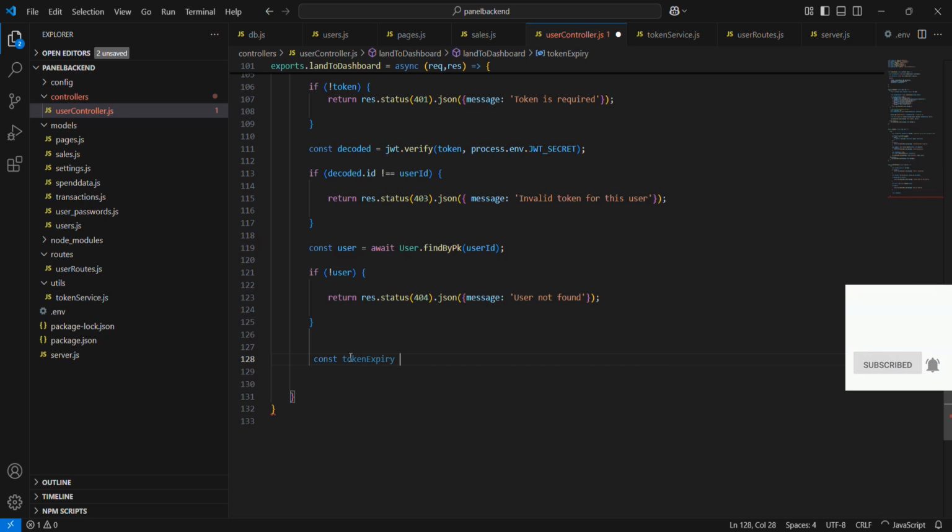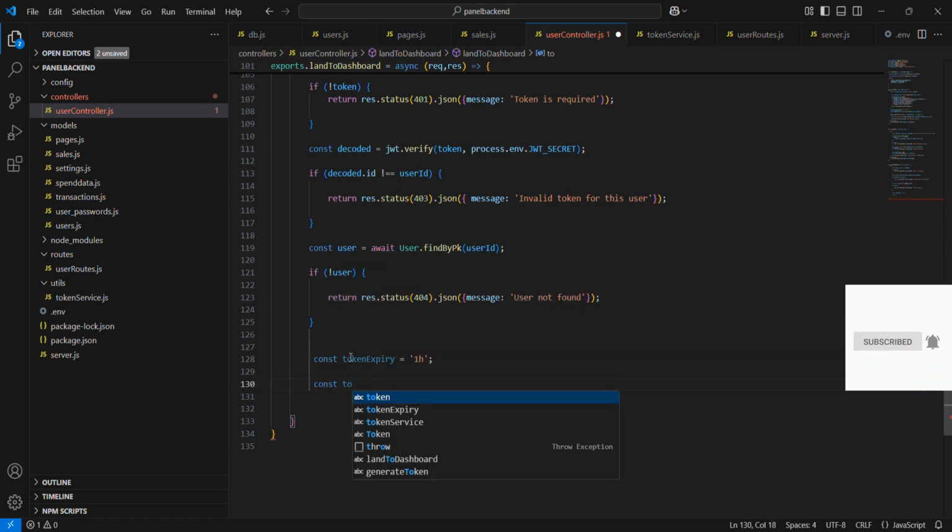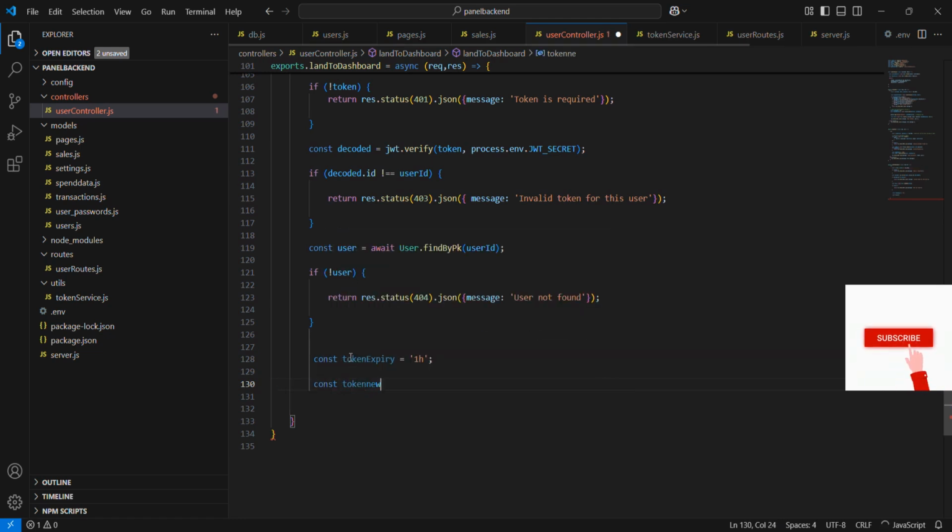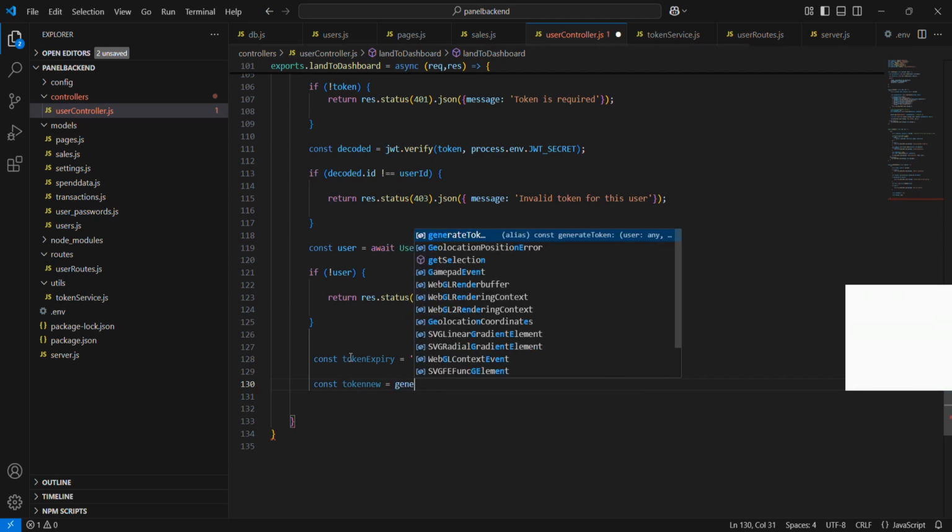Now, if everything is valid, we will call the generate token function again and set the expiration time to 1 hour. This ensures that the user can access the dashboard for only 1 hour, after which the session will expire and they will be logged out.